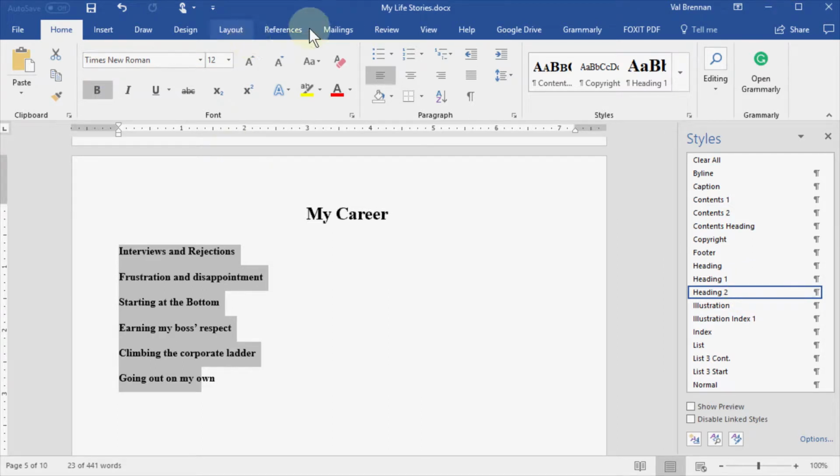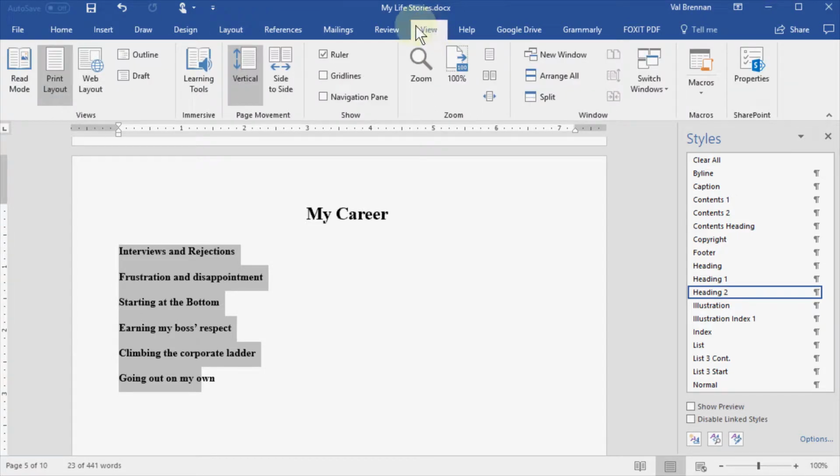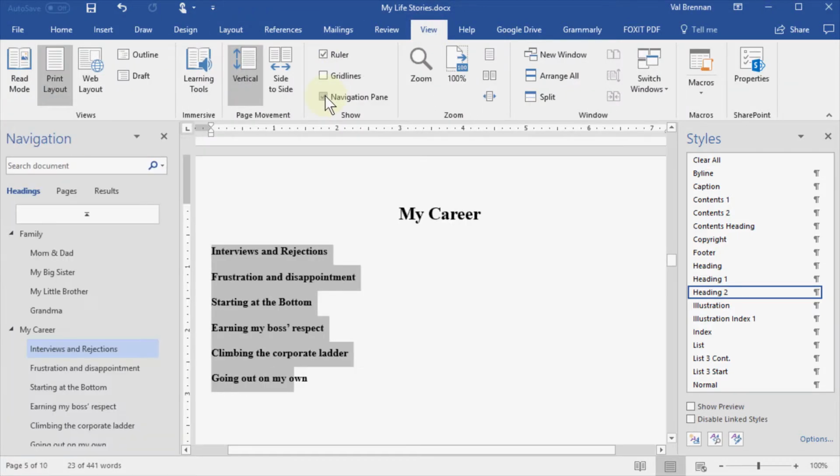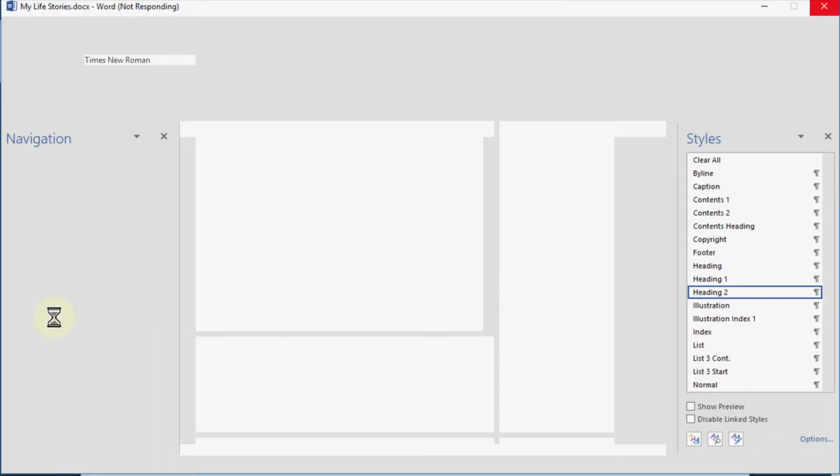I want to show you now, if I open up the View menu and click on the Navigation Pane, turn that on there, I can now see on the left side over here I've got an outline of all of my headings that are in the document.